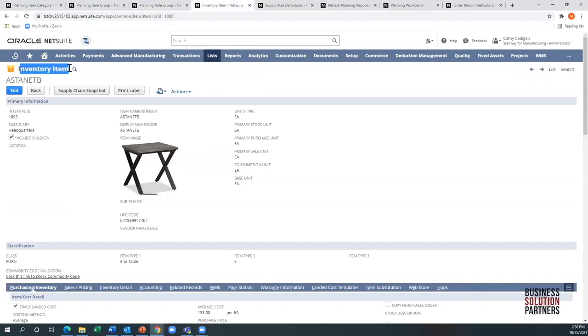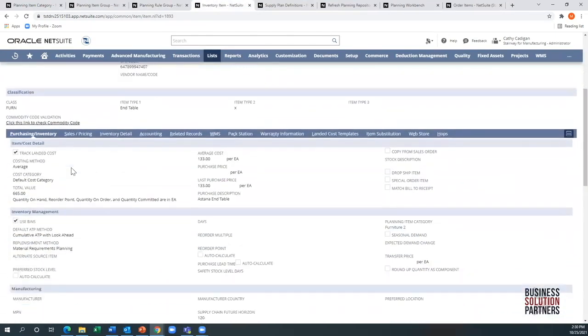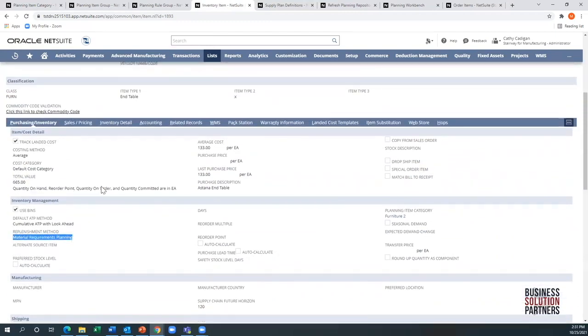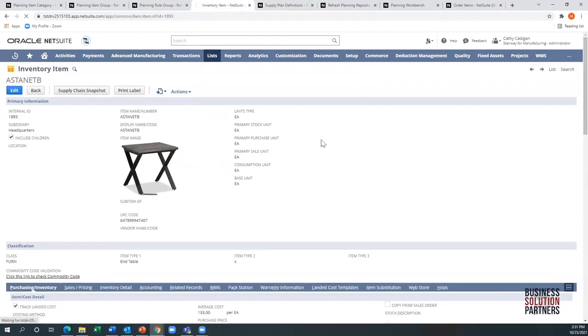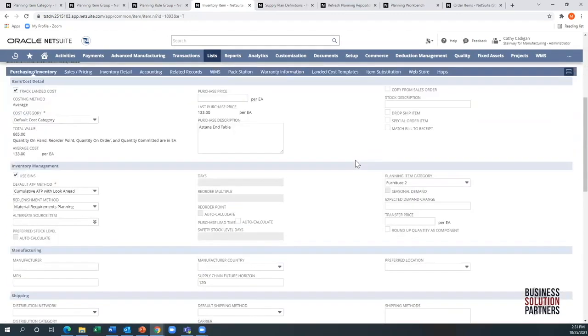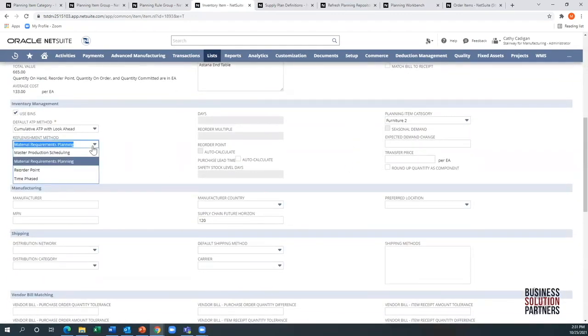On the item record here on this end table, as we scroll down a bit, you can see that I have a replenishment method of MRP. And I'm going to edit this so that we can take a look at this better. So as we scroll down, you'll see the drop down, right? Reorder point is not going away. Time phase is if you still want to continue to use supply and demand planning, you can. MRP and MPS here really don't do a lot of different features or functionality. It's really a grouping mechanism.